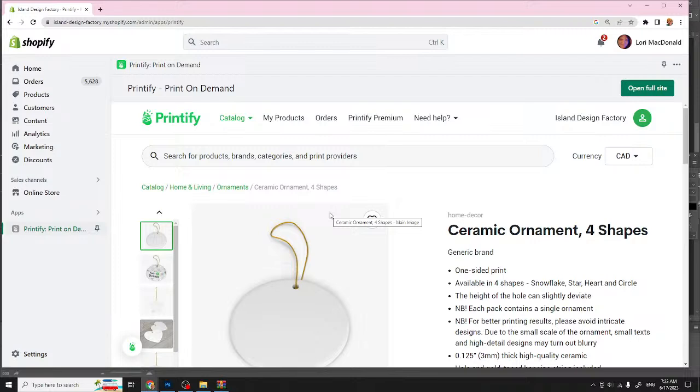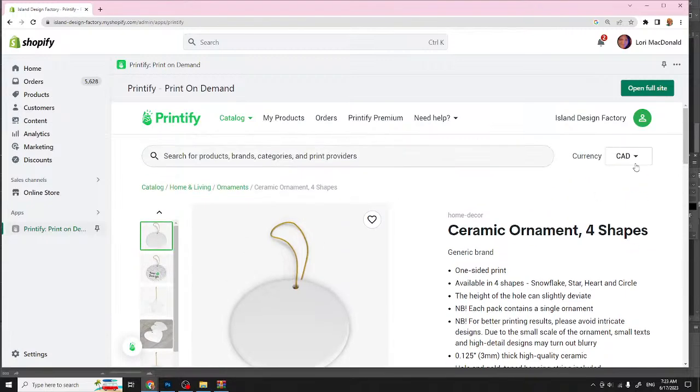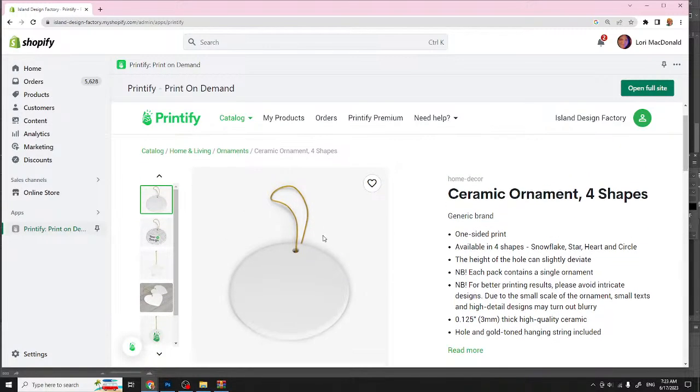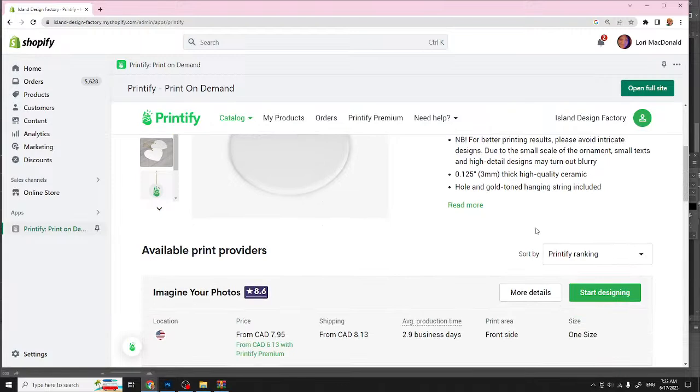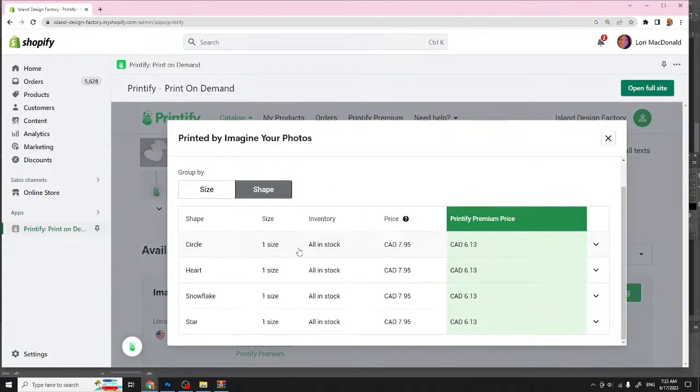I'm in Canada and shipping is outrageous from the States. These are not printed in Canada and I have to have them come from the States, so I have to figure out how much the Canadian price in total is going to be for the ornament. So my currency is set to Canadian dollars. So I just scroll down. I go into more details here. I want the circle, so I don't have Printify Premium.